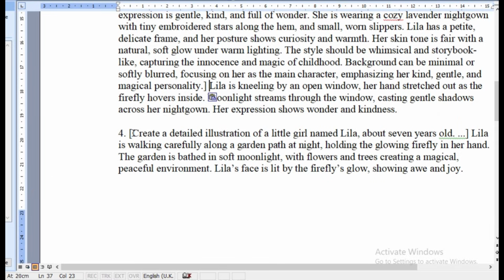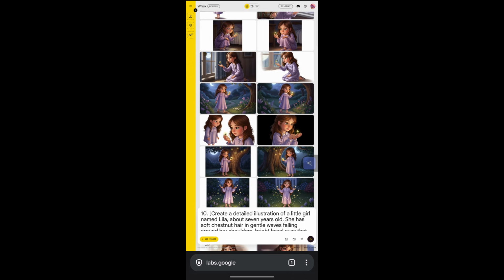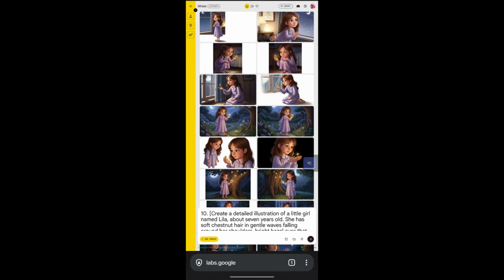And there you have it. You can now generate bulk images for your videos using just your mobile phone. No laptop or desktop required.